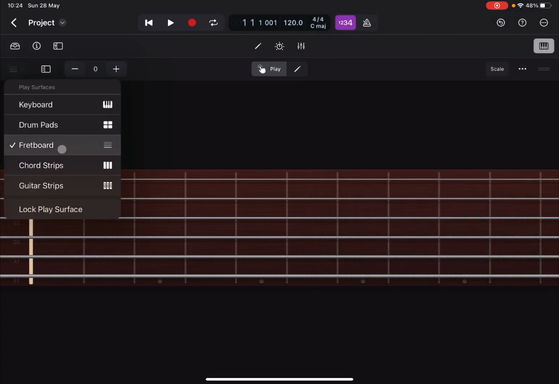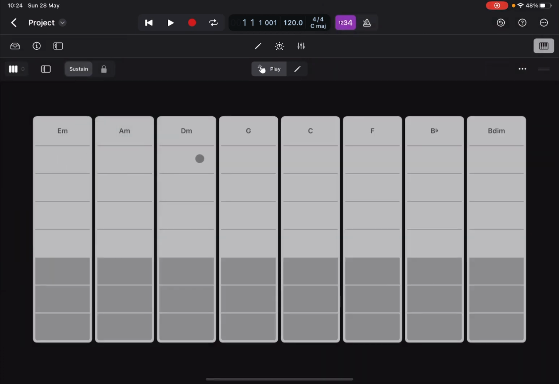Let's change again to Chord Strips. Again, this is really nice. If you're familiar with GarageBand and Logic Pro X on the Mac, you find these already straightforward. You can click up here and play the chord. Versions, and then bass note.